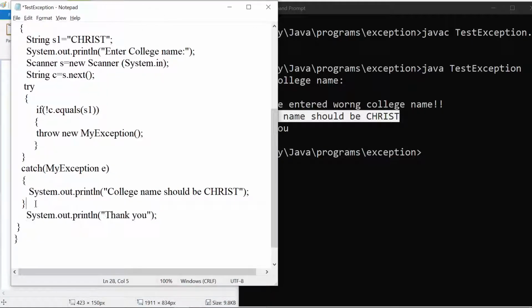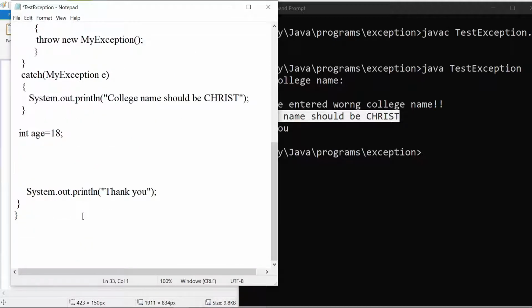Okay, now I want to add one more constraint where I want the age should be 18 only. Okay, so observe carefully what I am doing. I will be asking the user to enter the age.